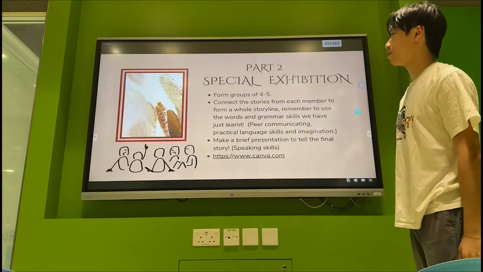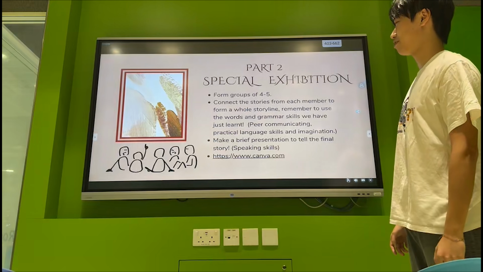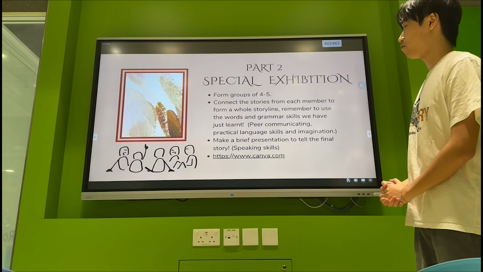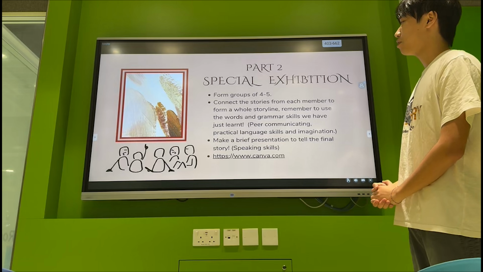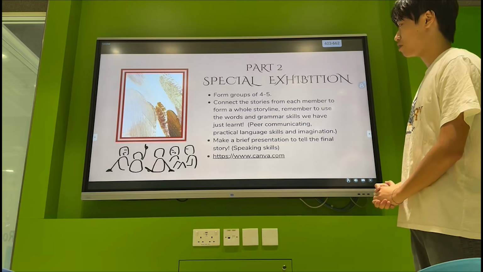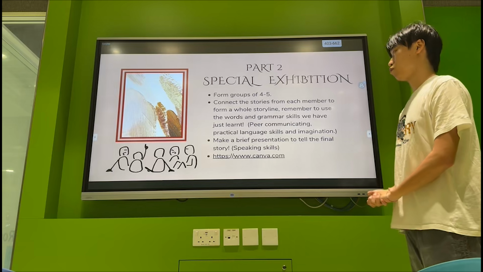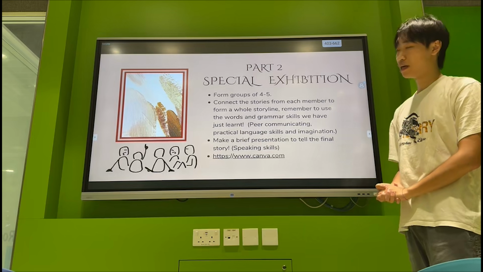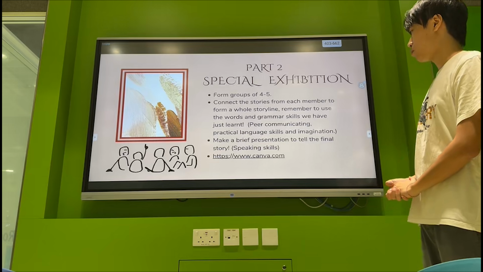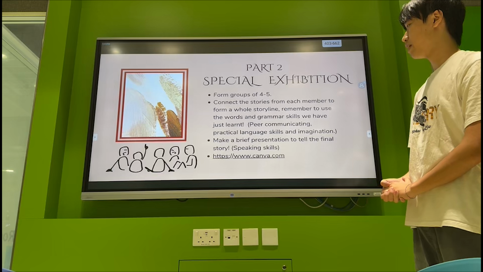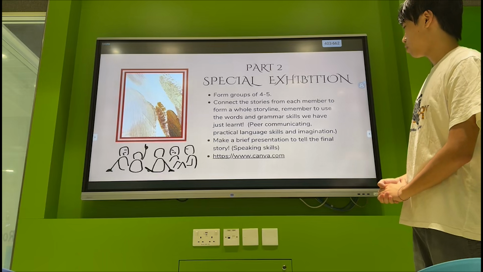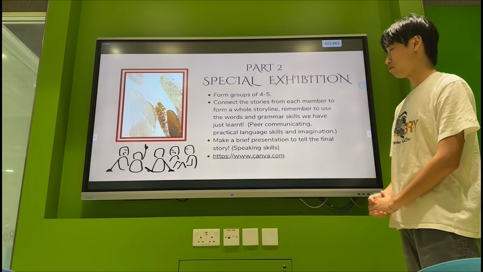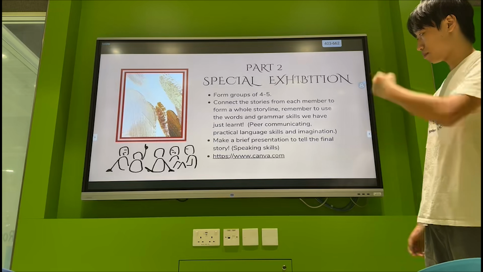So then let's move on to part 2, special exhibition. In this part, we'll begin with forming groups of 4 to 5. And then within that group, we'll have a group discussion session for the students to connect their stories from each member to form a whole storyline. And we will encourage them to do peer communicating, to use the words and grammar skills they have learned just now from the previous activities.